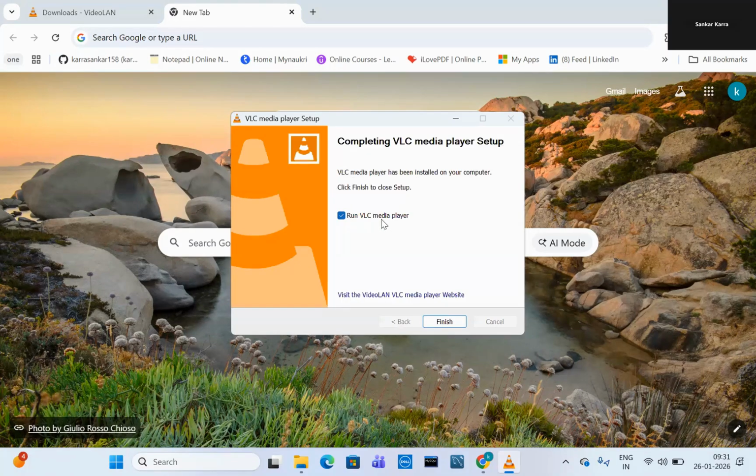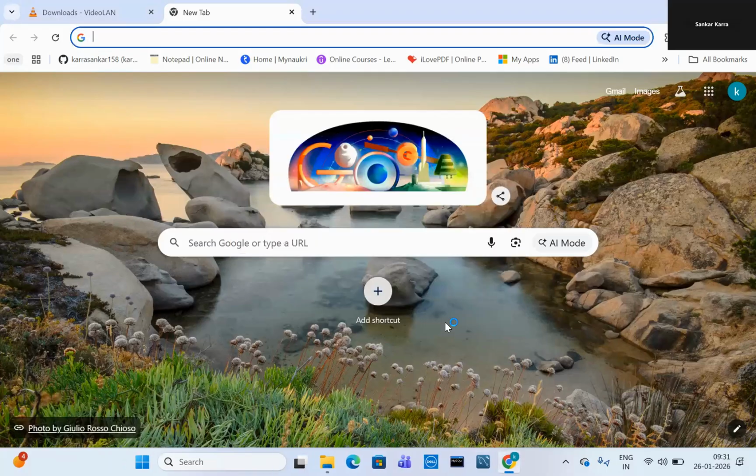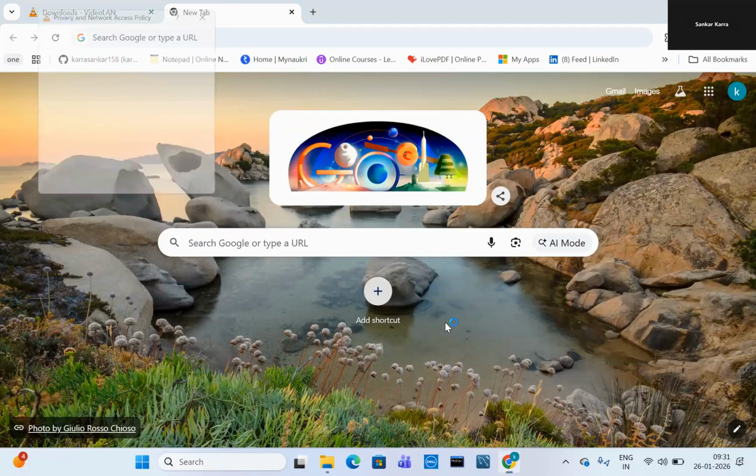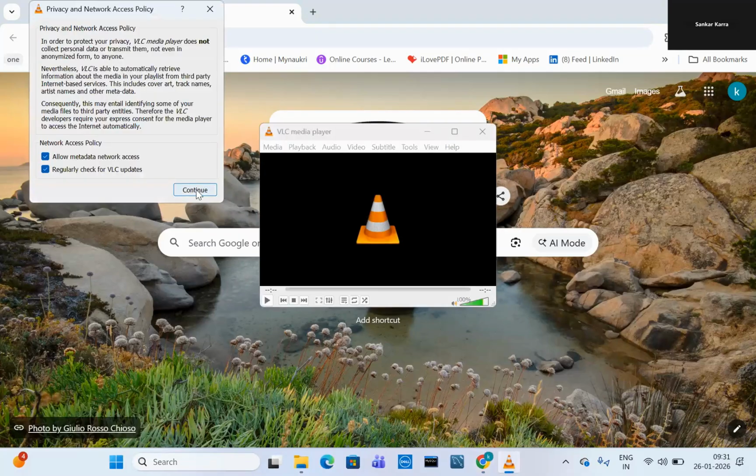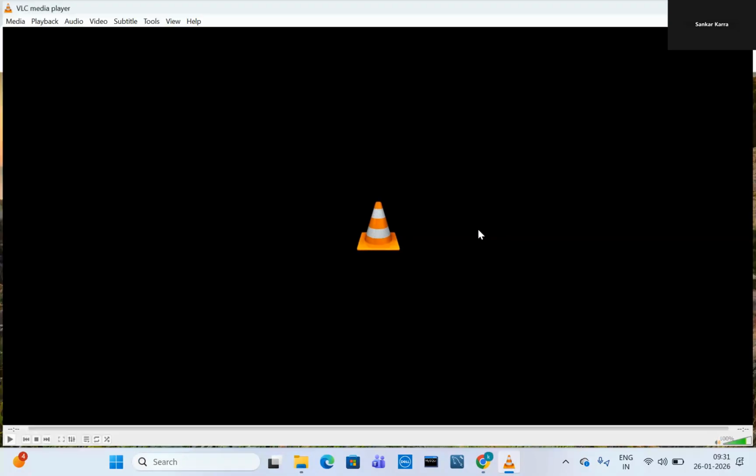So run VLC media player. If you want to start after installation, you can keep it checked. Otherwise uncheck. I am keeping it checked. Continue. Yes, this is the VLC player, it is ready.